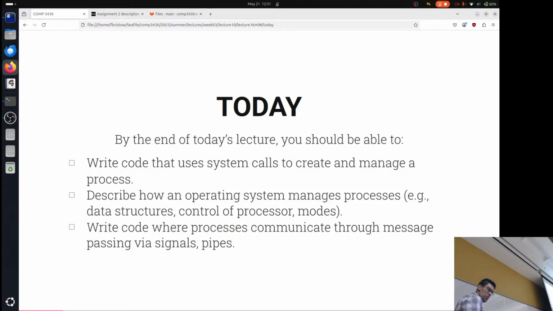The other thing that I want to do today is spend a little bit of time taking a look at writing some code where processes communicate through message passing. So specifically via signals and pipes. Signals are where we're going to start. And the surprise, maybe a little bit, is that you've actually been using signals for a long time. You just don't really know about it. You've been using signals anytime you try to terminate a program. And we'll take a look at how that works, what the operating system is doing underneath, and then we'll try to spend a little bit of time taking a look at pipes.